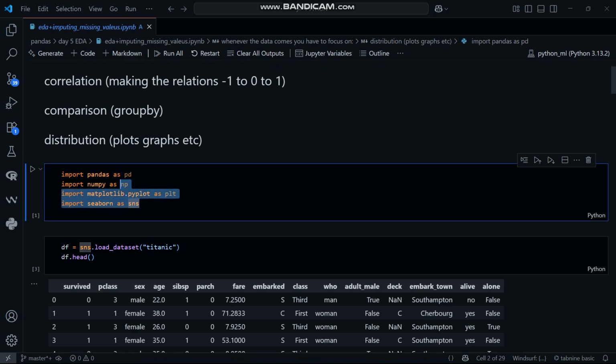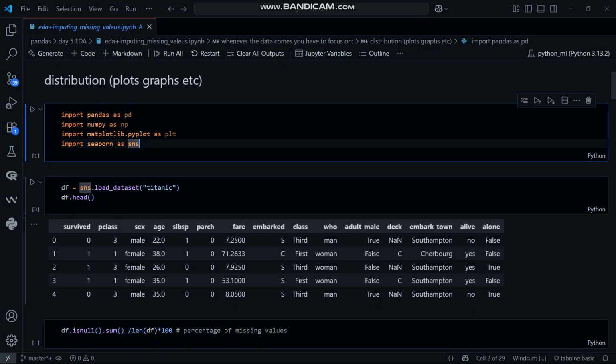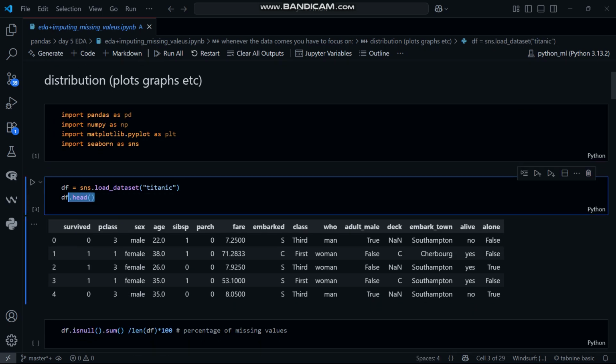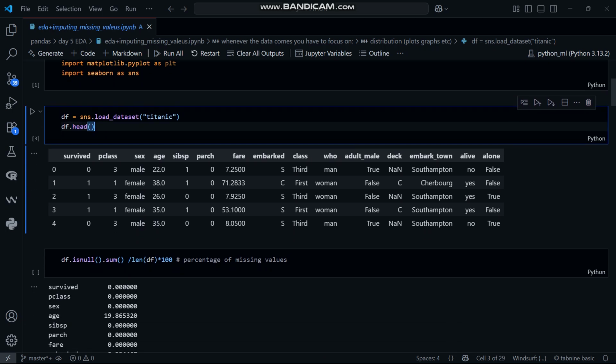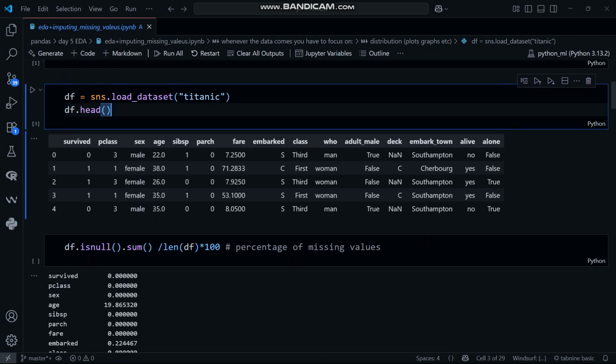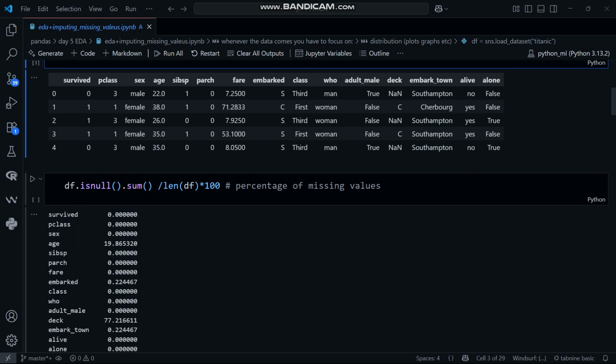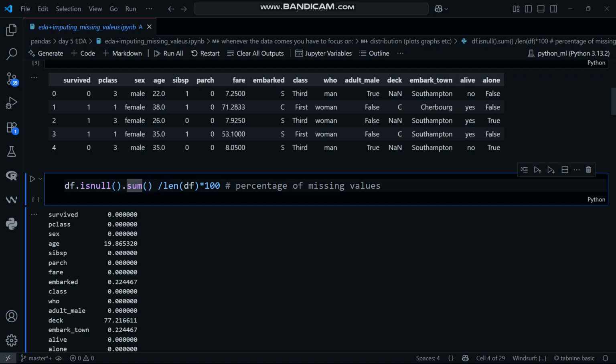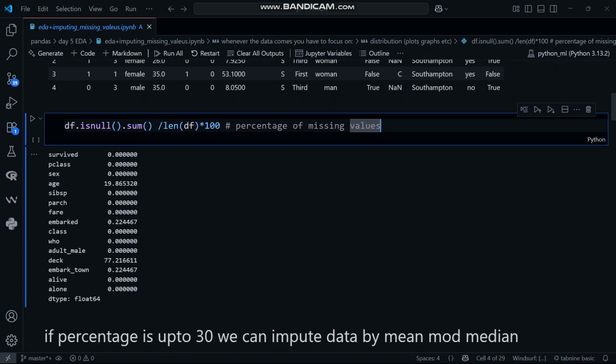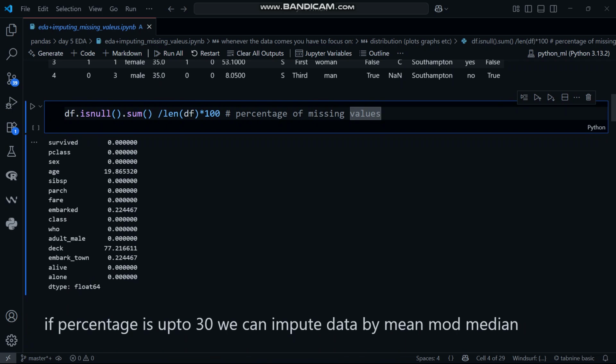So first of all, importing all the libraries, then importing the Titanic dataset by using sns.load_dataset, then df.head to watch the first 5 rows. Okay, and then we just do df.isnull().sum(). This will tell the null values in the dataset, and divided by length of df multiplied by 100, it will give the percentage of the missing values. So the percentage of missing values in the age column is 19, and in the deck column is 77.